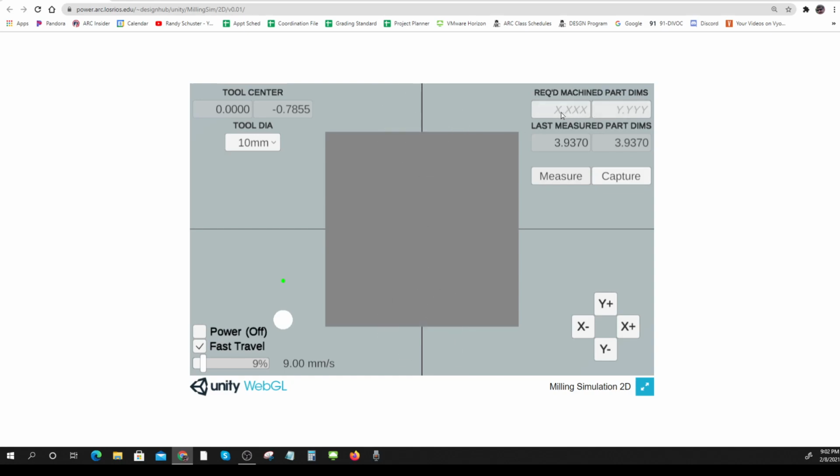This is up here just so that you can remember. Let's say you're supposed to make a part that's 3.75 by 3.75. Well, you're going to have to cut away part of this block to get to that. And that's what this game is all about. So I'm going to go back to my 15 millimeter cutter. I'm going to get over close.